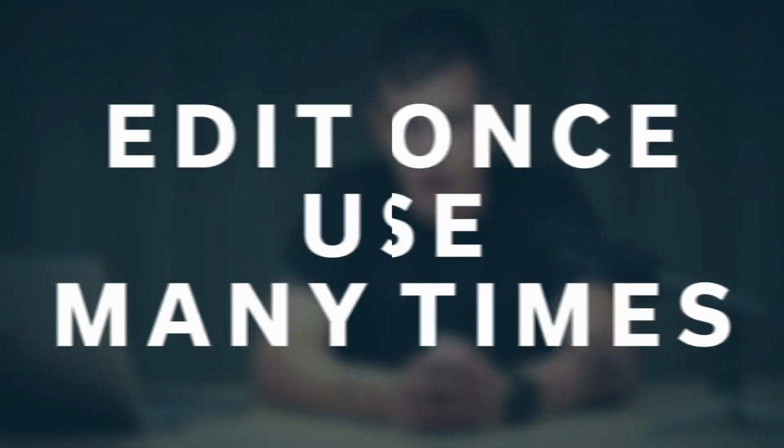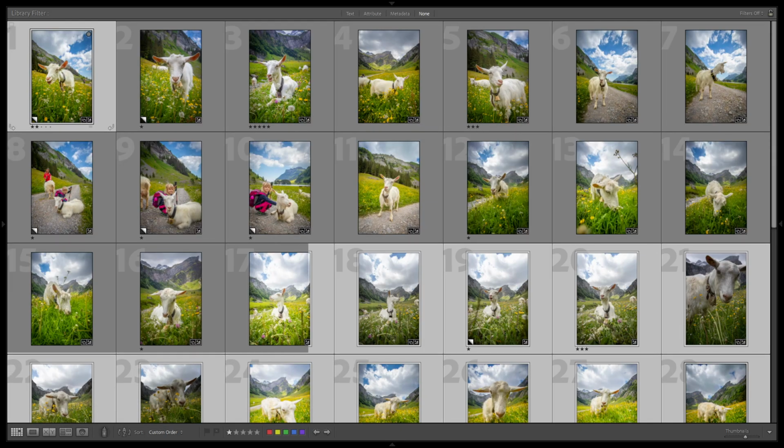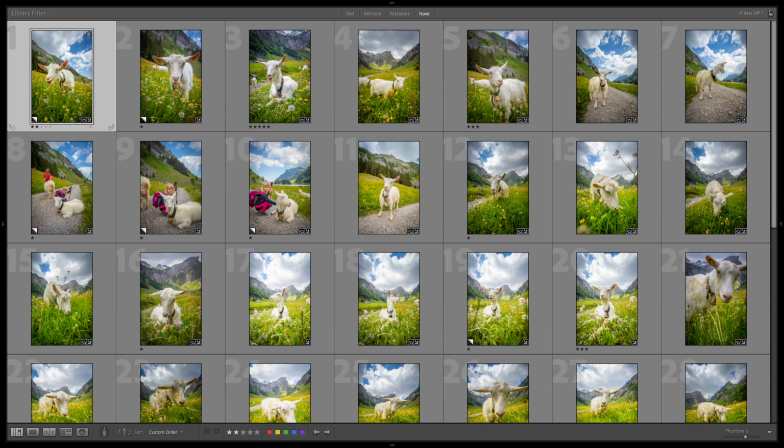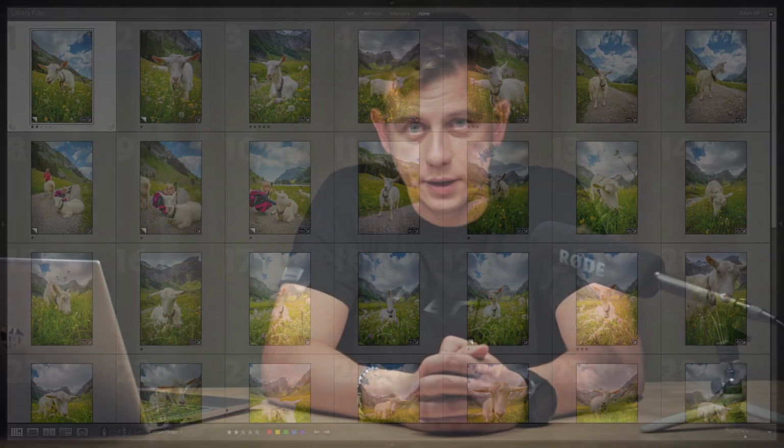In this video I will show you how you can save time by editing one picture and use the edits to edit automatically many others. In Lightroom there are a few ways how you can do that. If the idea of editing once and using it many times sounds interesting to you, let's go to Lightroom.